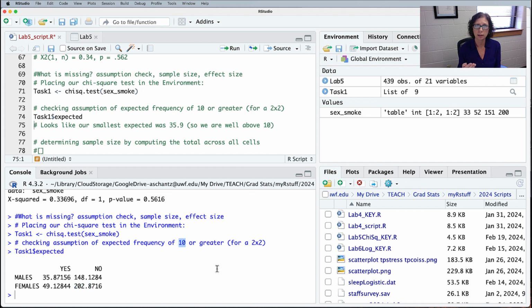And I'm using 10 because it's a 2 by 2. Normally our assumption check for expected is 5. But because it's a small table, I'm looking for expected frequency of 10 or greater. And it looks like I'm fine there. So no assumption check issues in terms of expected cell size.